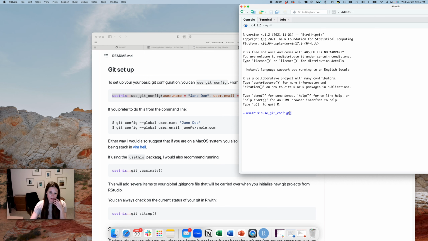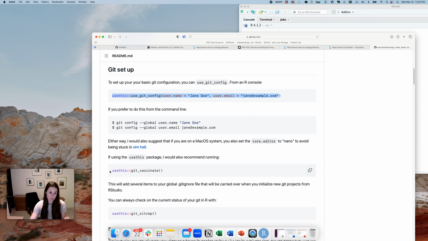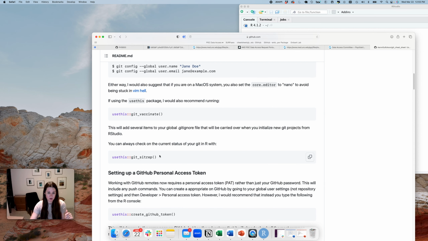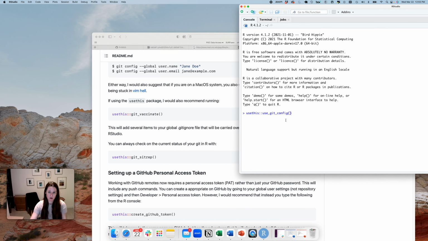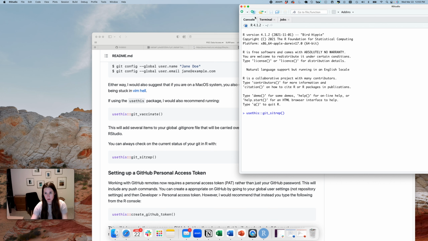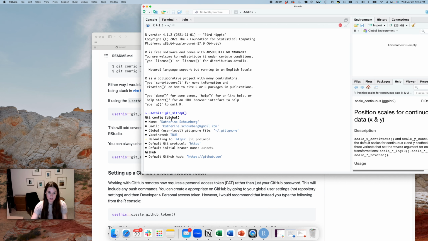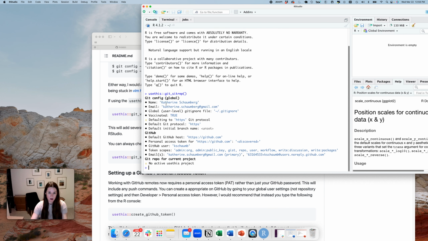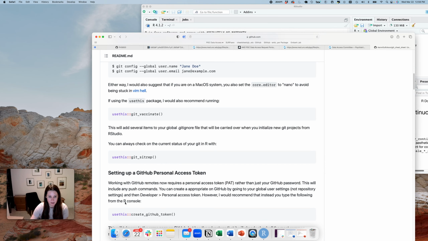After you've done that, it says to also use git_vaccinate, so just go ahead and do that. And you can check on your current status of your Git with usethis git_sitrep. So I'm going to go ahead and just show you that right now. So we'll do git_sitrep. And you can see that my name is there and my email address. And these are all the settings that I already have for my RStudio. So all of mine is already set up, okay?